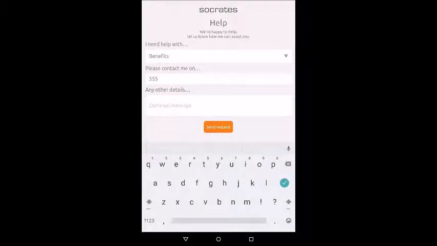There is an area here for the user to insert a contact number and any other details. When they send the request, it is time-stamped at the place they were when the request was submitted, even if there is no connectivity available.